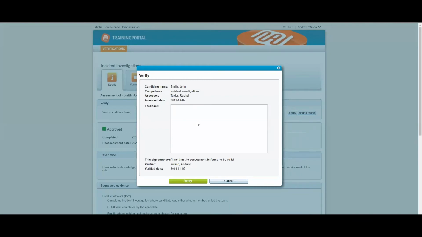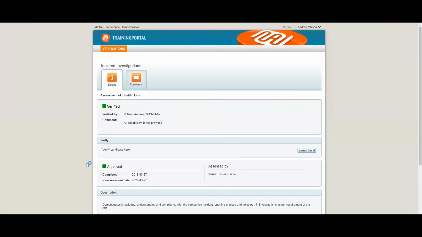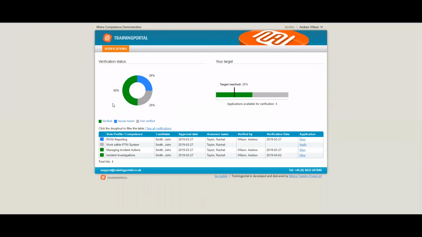If you click on Verify, again, you can provide feedback. It's recommended that you provide feedback on both options, so on the verification and on issues found. So if you provide feedback there, and click Verify, your name will then be added as the verifier, and your comment will be added as well as an audit trail in the system. Just jumping back to verifications, that will now show the element that I've just verified in green, and the target percentage will increase. You'll see the instant changes on the donut chart here.